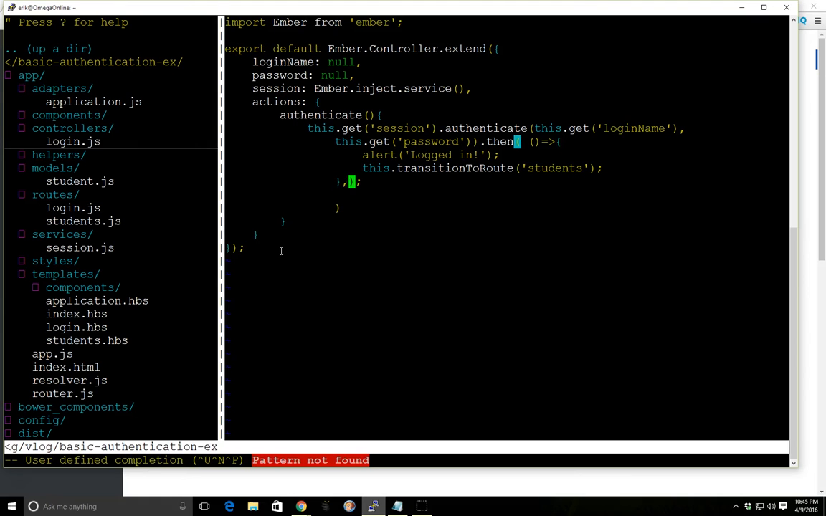Else, we'll capture the error. From there, we'll do alert error with login and do this. Just make sure we have that in there. We'll delete this, extra parentheses there.